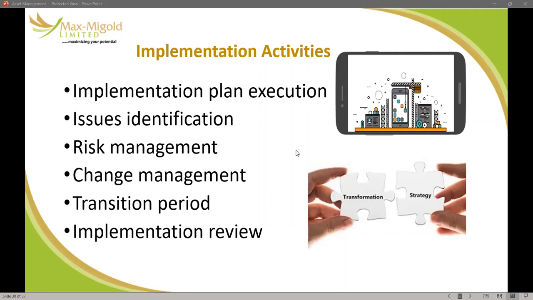Then during implementation: plan execution, issue identification, risk management, change management, transition period, implementation review. When you do issue identification, then you consider what are the risks that are going to be involved. Is there going to be operation hour loss? Is there going to be unavailability of internet facility during that period in time? Do we need to actually shut down some part of the operation? Do we actually need to shut down some part of the facility? These are all the risks you need to consider, and how do you mitigate against those risks?